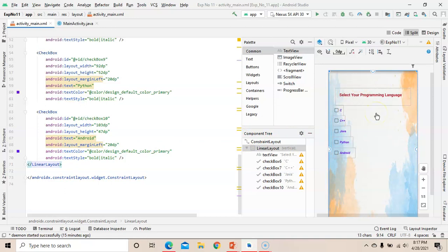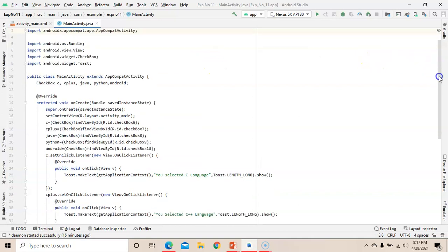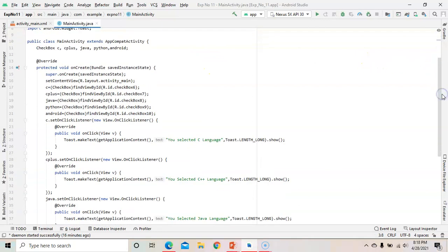Now the next part of the question is toast selected checkboxes. Means what? When I select this checkbox, it will give me a message that you have selected this checkbox. When you select any checkbox, it will give you a toast message. So for that, we need to do coding in the MainActivity.java file. On the MainActivity.java, we need to write code for the checkbox, right?